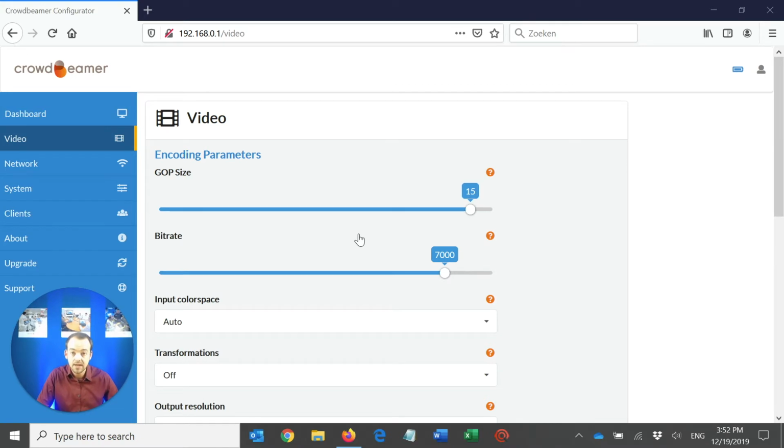Secondly, you can find the input color space. In some cases, we have experienced that your audience gets to see a discolored version of the picture they are supposed to see. Now, you can change the color space of your source here to solve this issue, should you ever come across it.